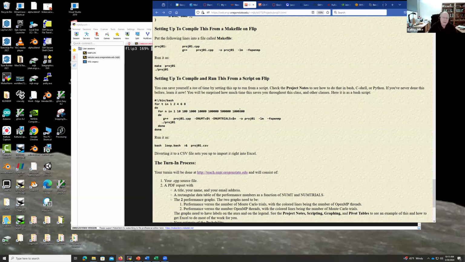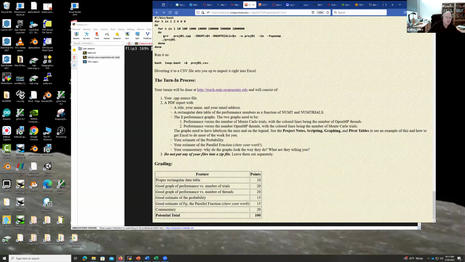So you can edit, compile, and run your program 40 times and write down the performance numbers and all. Or you can do this, which will take about a minute. You can pick an hour versus a minute, up to you. To run this, you'll say bash, that's the name of the script language, loop.bash, that would be this file. Greater than ampersand means take all standard output and all standard error and put it to here. Poof, there you go.